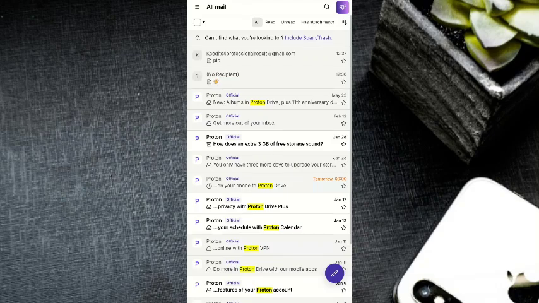Today I'm going to walk you through how to protect your real email quickly and easily with Proton Mail aliases. Are you tired of giving out your real email and getting spam, or worried about who might sell your data? There's a simple, powerful solution called Proton Mail aliases.